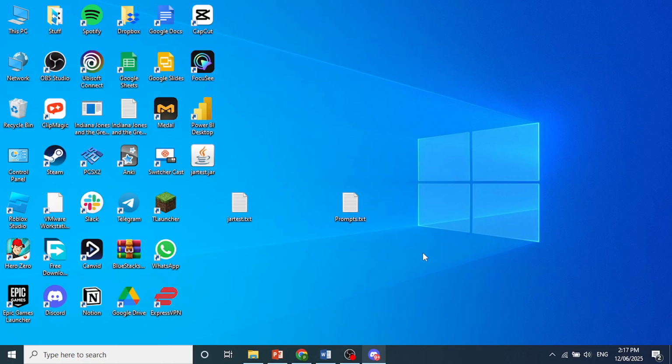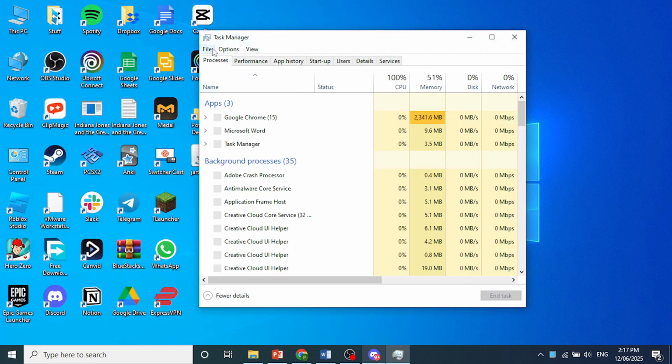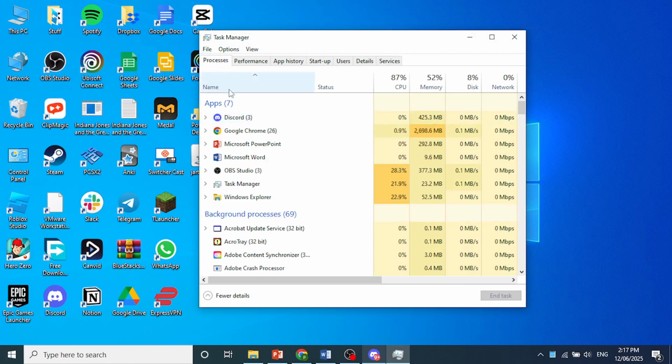Hey guys, in this video I'll show you how to fix a slow and lagging laptop in your Windows 11, even Windows 10. Now what you want to do is right click on your start icon and click on Task Manager. I'll show you two ways. One is with the Task Manager where we close the apps that are not necessary.